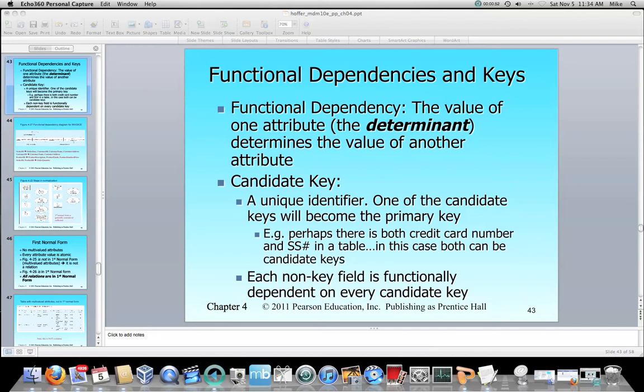We talk about candidate keys. Candidate keys are essentially unique identifiers that are not being used as the primary key. The primary key is a candidate key, but it's been identified as the primary key. So the other keys that are unique in the table are left as candidate keys. We've spoken about that in previous videos.